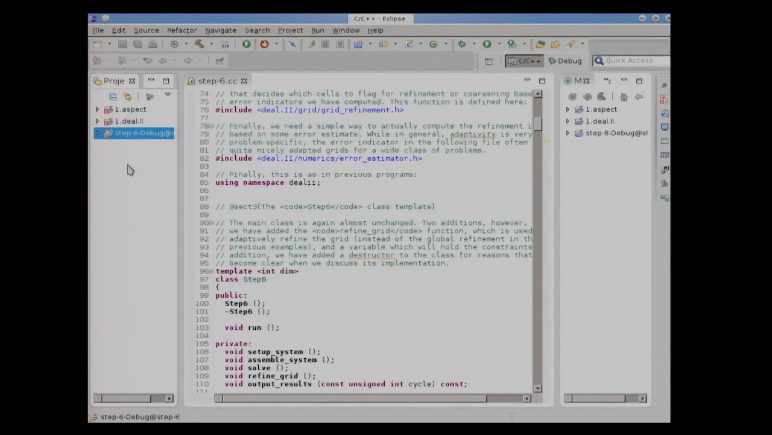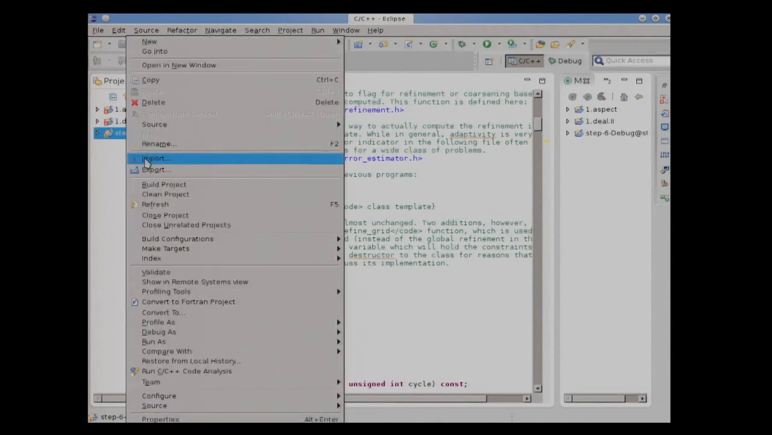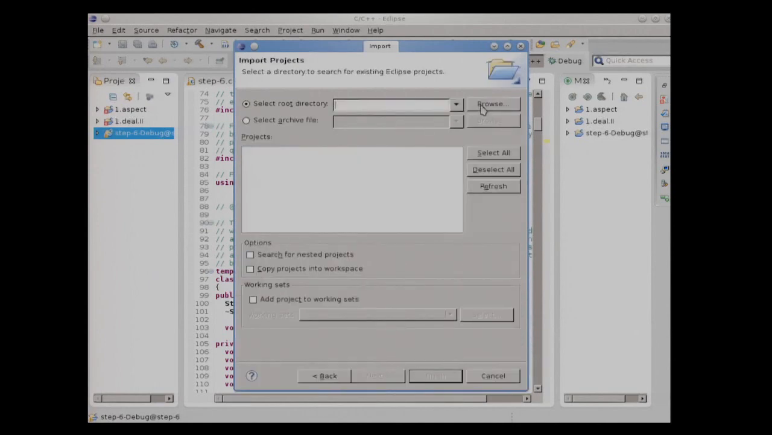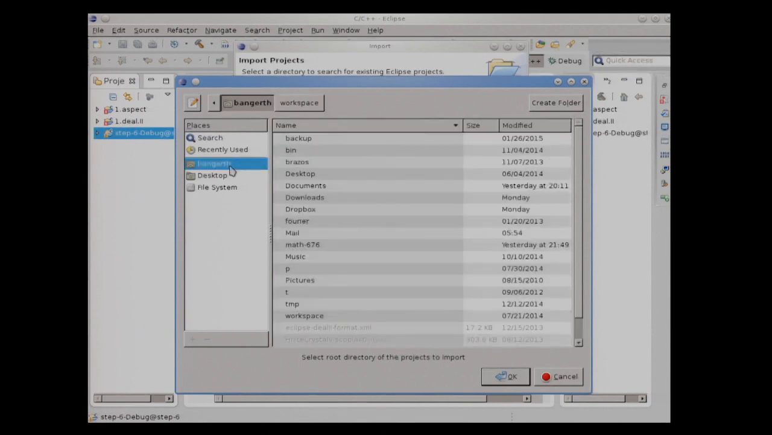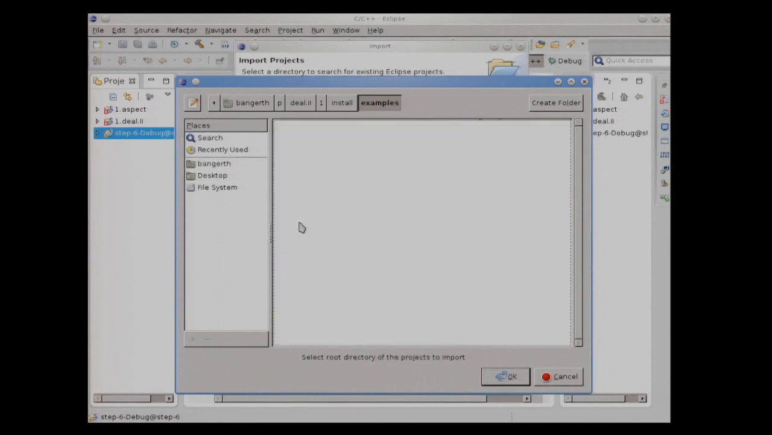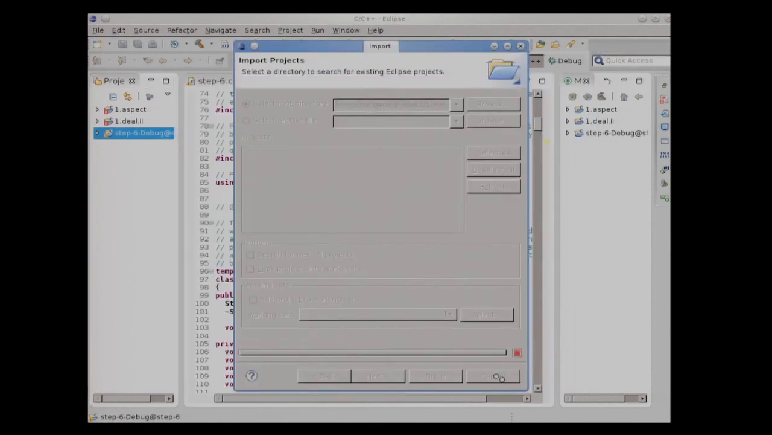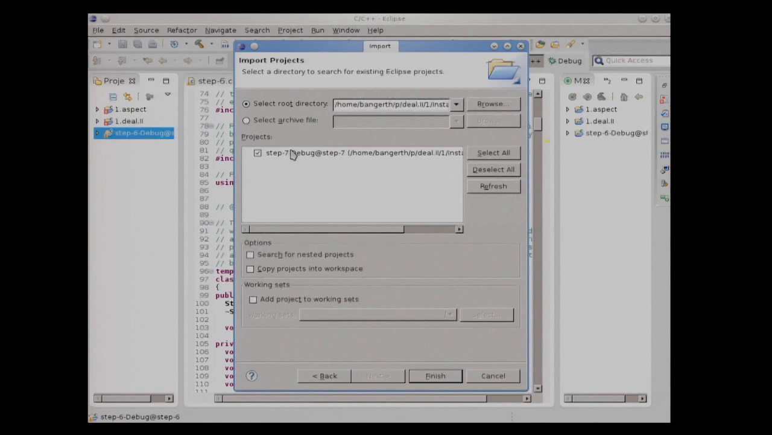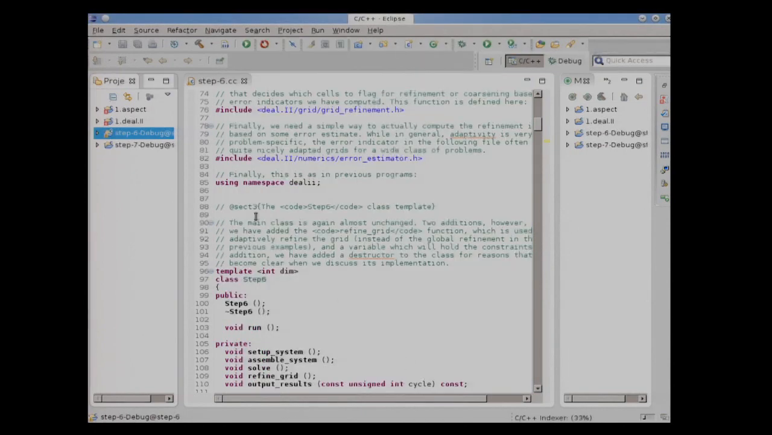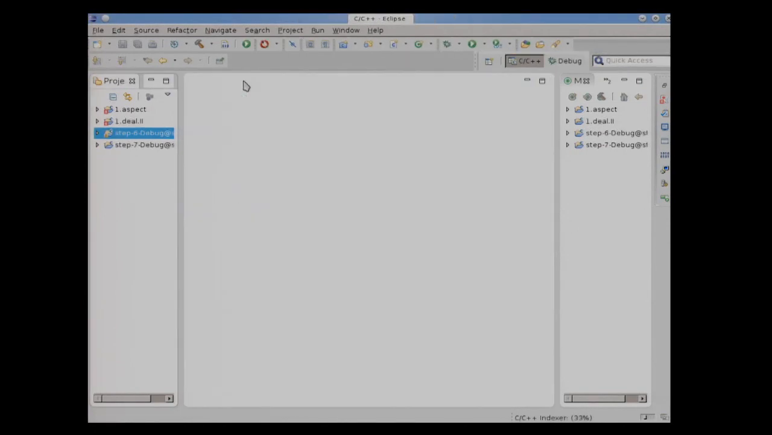Okay, so let's try this again. So right-click here, import, and so existing projects into workspace. Okay, browse. So I want to go to install, example, step 7. Okay. So the step 7 project, that's the one that Eclipse produced for me. Say finish. I don't need the step 6 source file anymore, but I'm just going to take the step 7 source file.